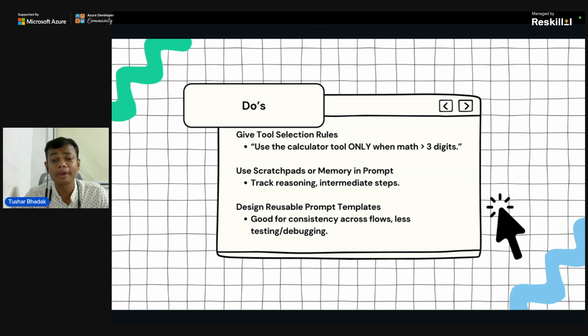You have to use a scratchpad or memory in the prompt. You have to track your reasoning and intermediate steps as well. And definitely the most important step is to design reusable prompt templates. You have to design many reusable prompt templates, which is good for consistency across your workflow, and there will be less testing and less debugging. So these 6 points are crucial do's for prompt engineering while you are giving a prompt for the agents.